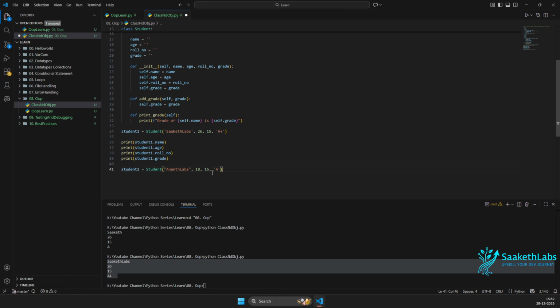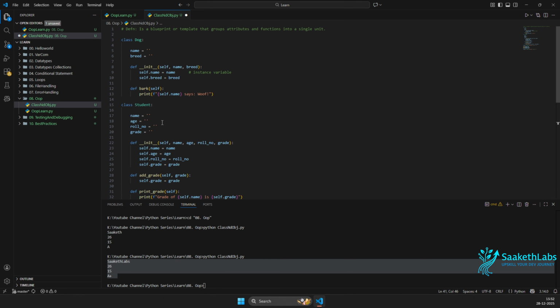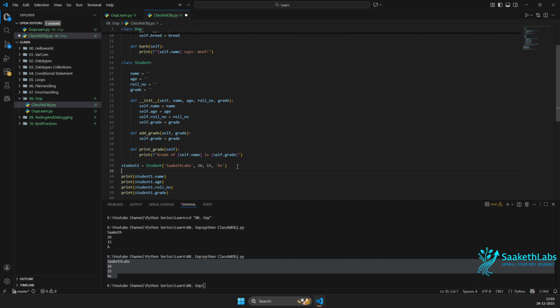We can model real world entities. Just like dogs and students, we can implement classes which portray real world entities. And classes and objects are also used for maintenance and scalability.